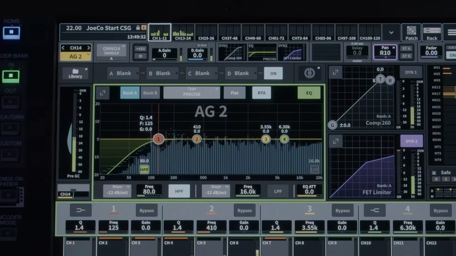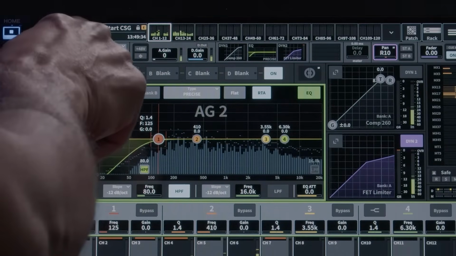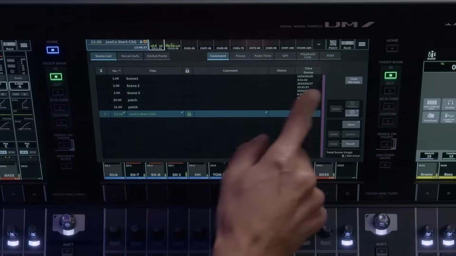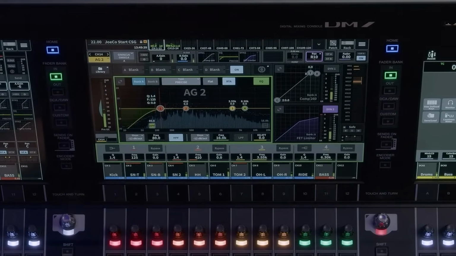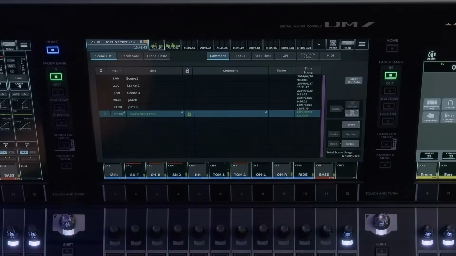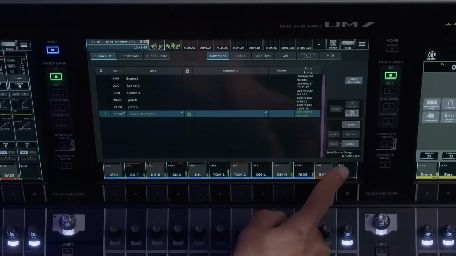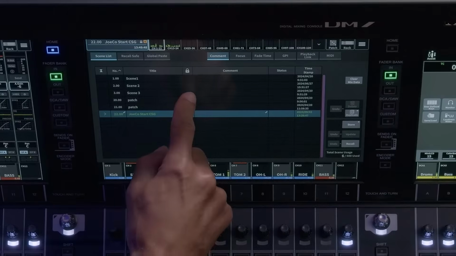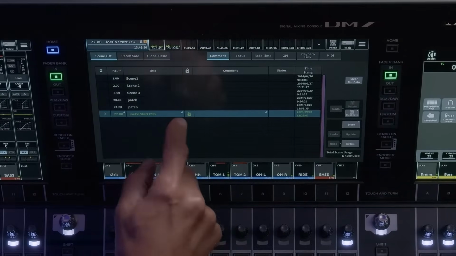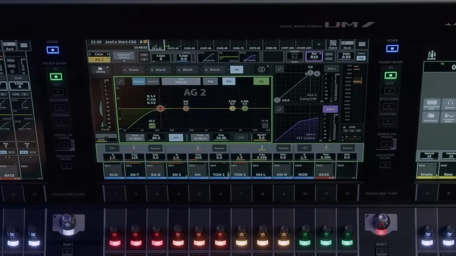On the far left is the scene section, which shows the current scene active and the next two available scenes in the console. You can touch in that section and it will open up to the scene memory section. Here you can store and recall scenes, protect specific scenes, and manage the order. Touch again and it will close the scene memory view. Next is the meter bridge.